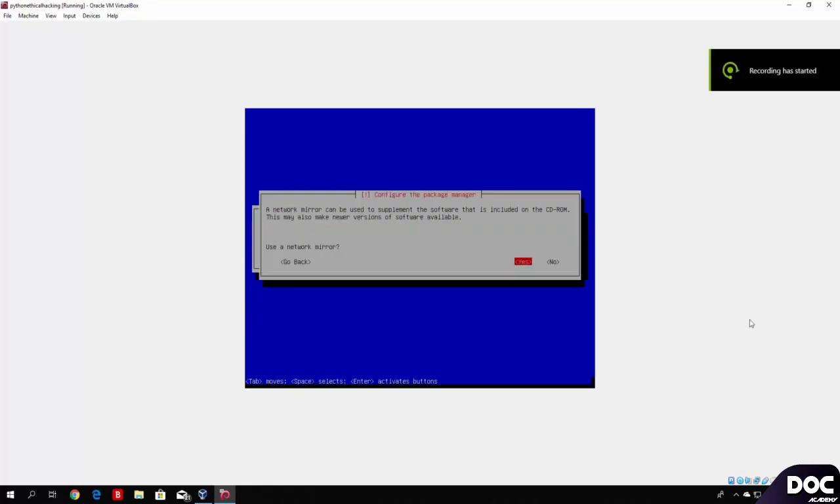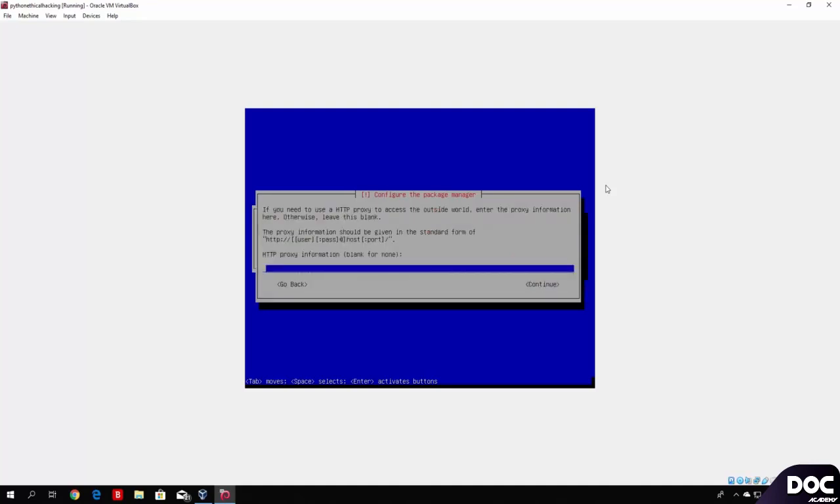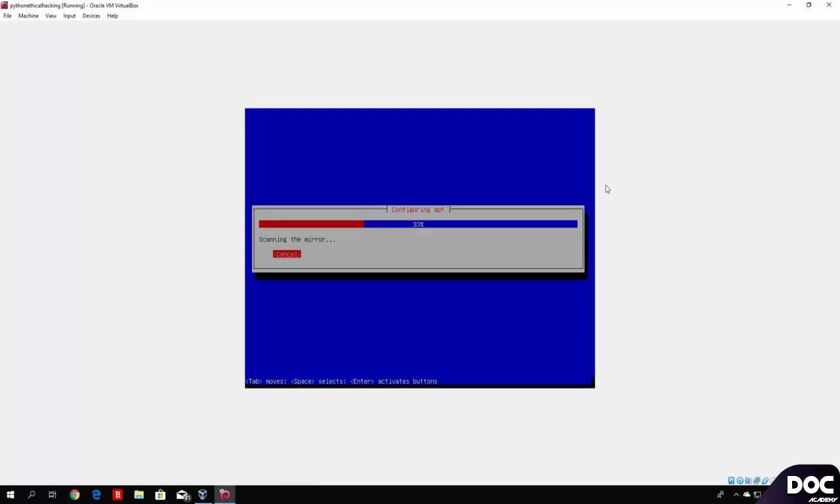So here we are at our first question that popped up, which is the configuration of the package manager. Now it says right here, a network mirror can be used to supplement the software that is included on the CD-ROM. This may also make newer versions of software available. Now what you want to do right here is select yes, use a network mirror, so click on yes. And the next part right here is the HTTP proxy information, which we do not really need to specify. So right here we can just continue without typing in anything.